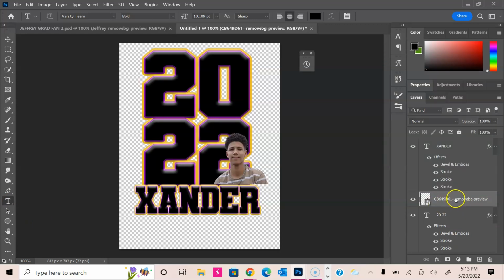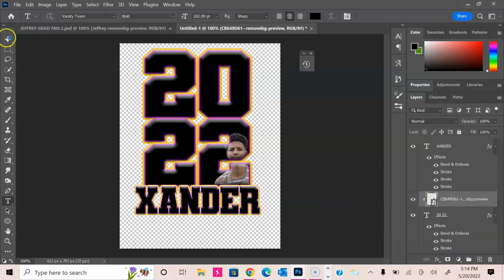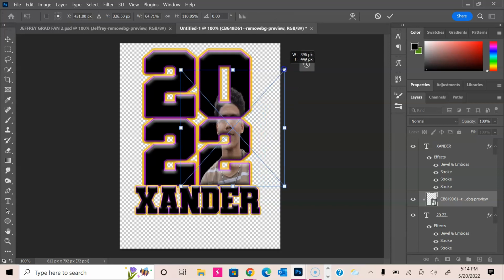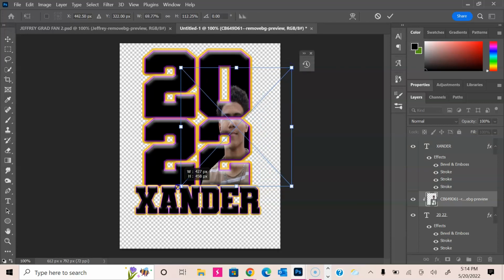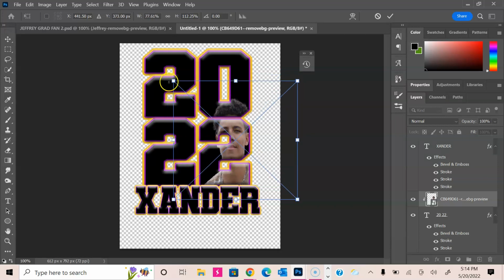Make sure that the image is above the 2022 before you create the clipping mask. So do that and create clipping mask. Now you can use your tool at the top, your hand tool, move tool, and you can move the image. If you don't want it in that spot, you can move it through. So of course you can Control T again to adjust, and you can have it going through the whole 2022 if you want to. But of course, we're gonna put it somewhere that makes sense.